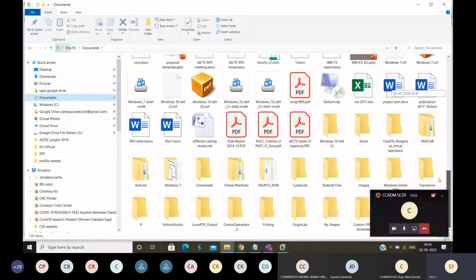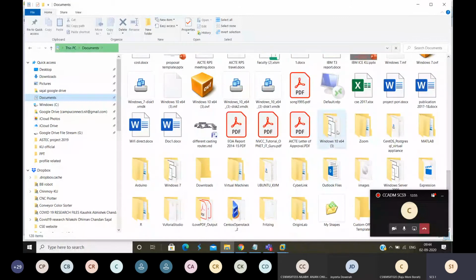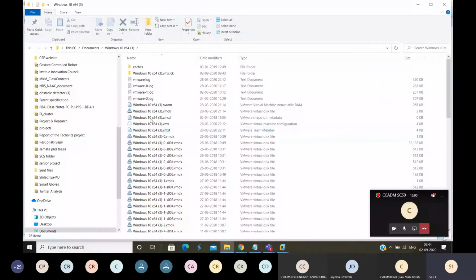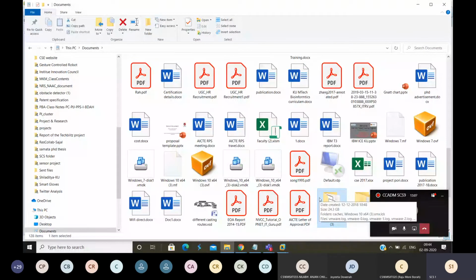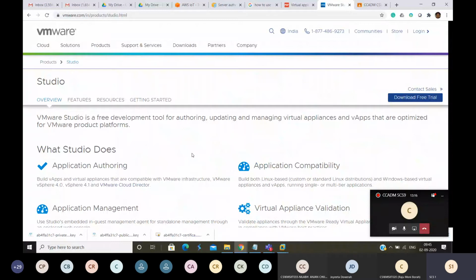I think in My Documents you will find that Windows 10. Yes, this one. This file is basically your virtual machine image, whose size is 24.3 GB. Now this is your virtual machine image, not your virtual appliance. To convert it to a virtual appliance, you have to download VMware Studio and author it using VMware Studio.